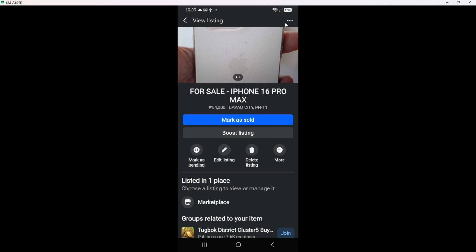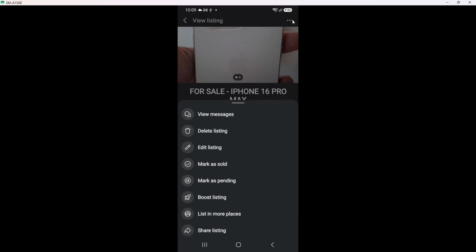These dots are usually in the top right corner of the screen. When you tap them, a small menu will slide up or drop down with several options related to this listing. This menu controls actions like editing or hiding the listing. From that menu, tap Edit Listing.